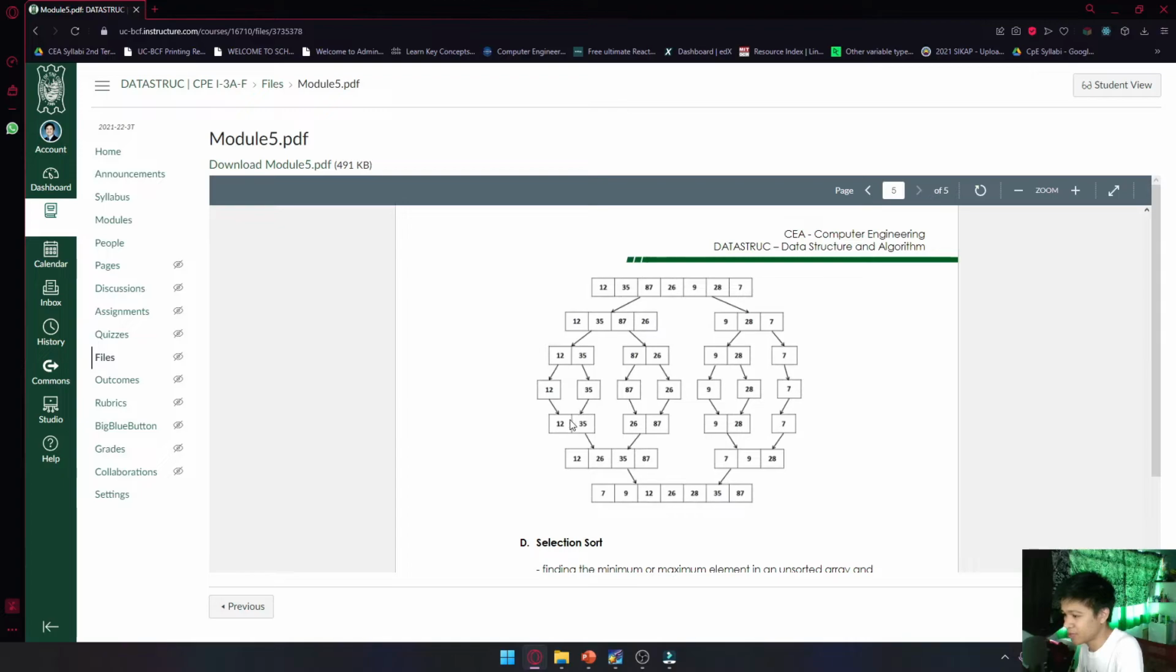So 12 and 35 will be compared with each other, 26 and 87 will be compared to each other, and then actually right here, what's happening is we are already comparing this pair to this pair, and it's already arranging the elements from lowest to highest. As you guys can see, 12 and 35 supposedly will go right here, but we have here 26, because it already compared that one on this part. So 12, 26, 35, and then 87. So this one now is in ascending format, from lowest to highest.